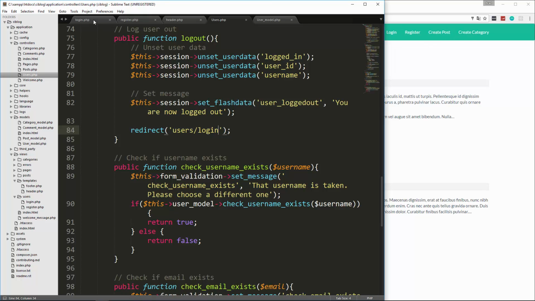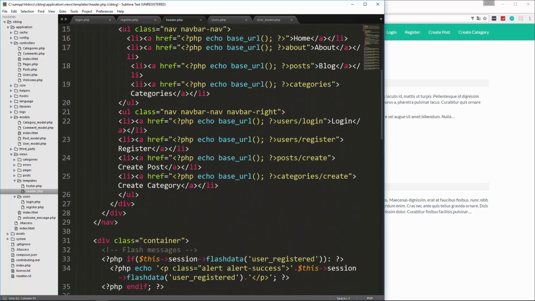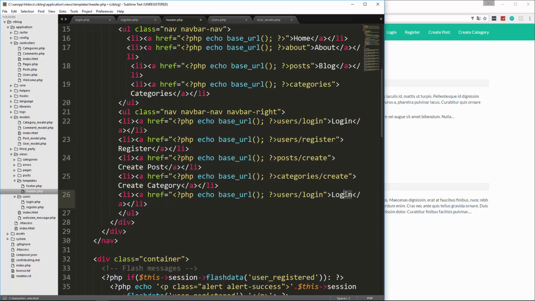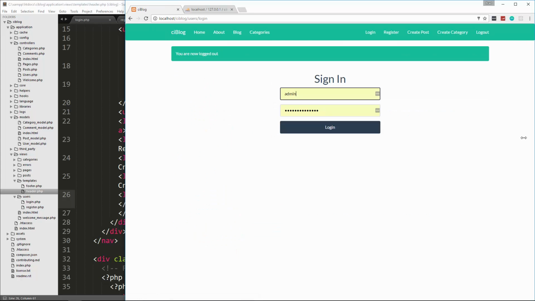Now we need to add a login link to the nav bar. So let's go back to header and go up here and just let's copy this, the login. And this is going to be the last element here. So let's paste it in here and say log out. And that's going to go to users log out. So let's reload, click log out, and we get you are now logged out.